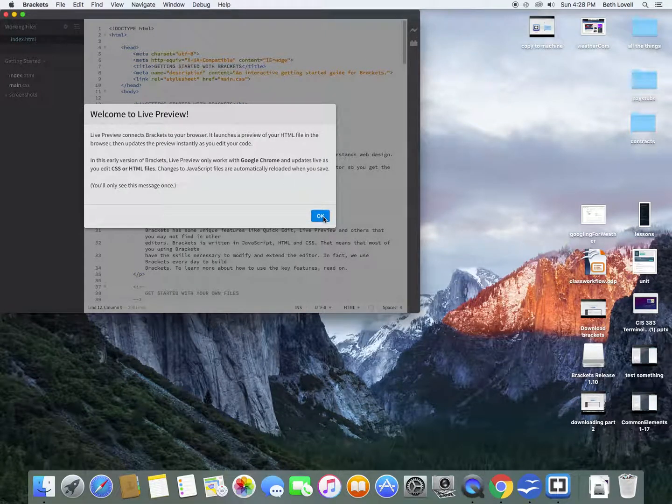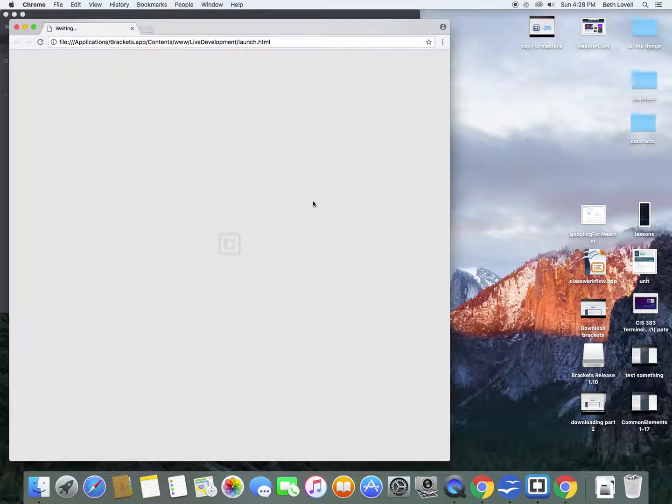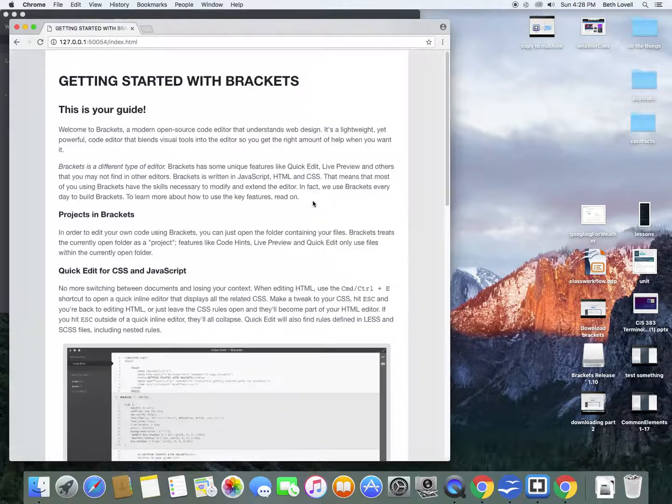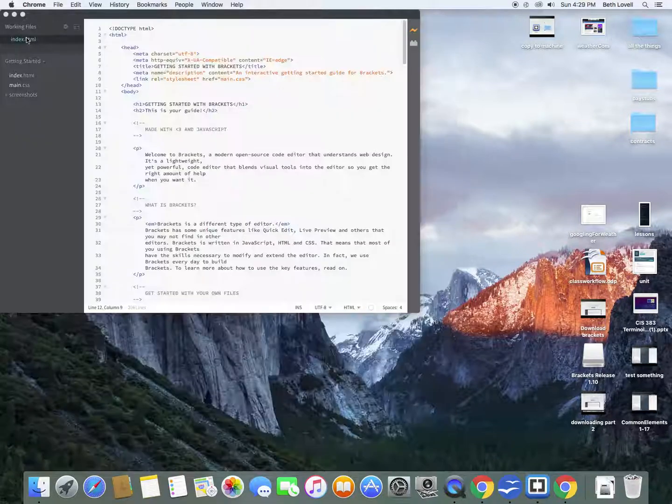That alert will go away after the first time you use it, but it will open up a Chrome window for you. And this shows you what the HTML document is going to render like in a browser. And that's something that you're going to use a lot as you're working in Brackets. So let me just close that again.